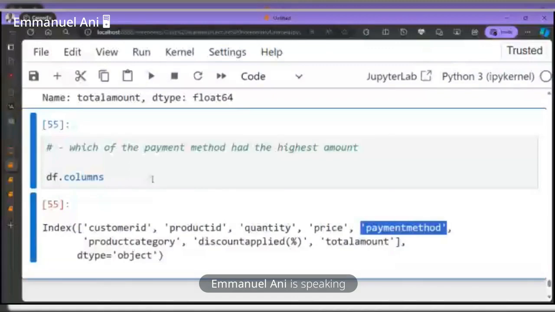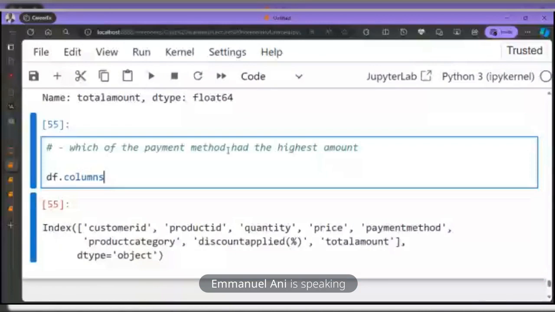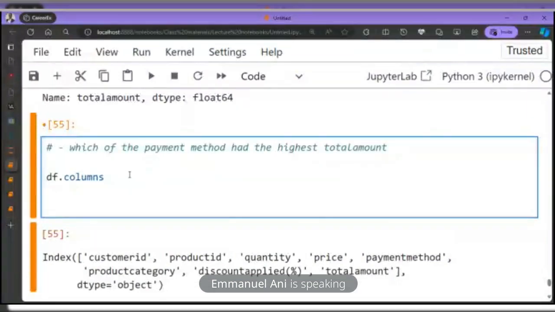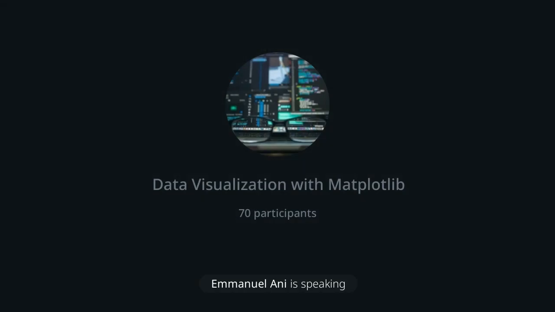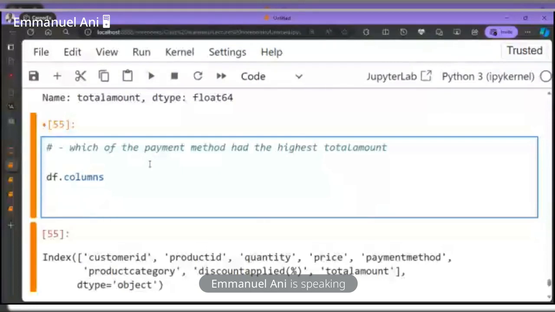So now, what is it asking? Had the highest total amount. So we say total amount. All right, highest total amount. Great. So basically, how you do that is still using the same group by. Most of the things you'll be doing in your analysis, you'll basically be using almost the same functions, because most of the time you are answering similar questions but with different variables.